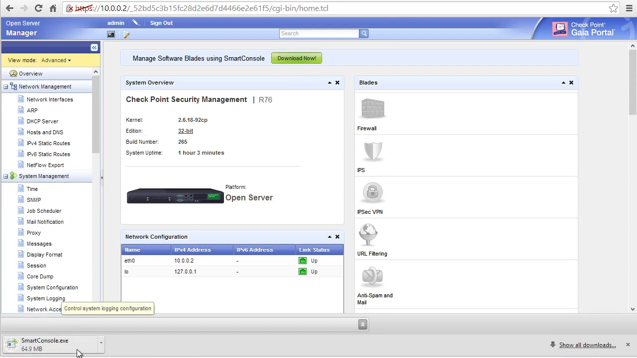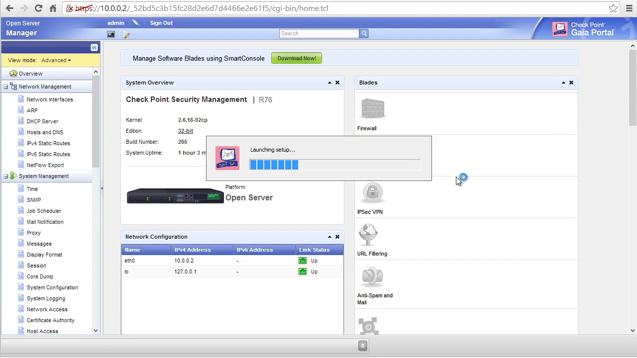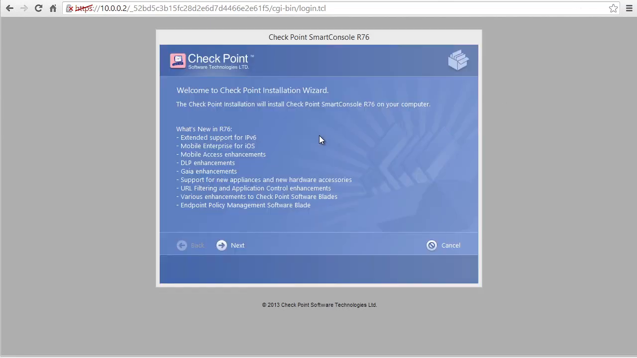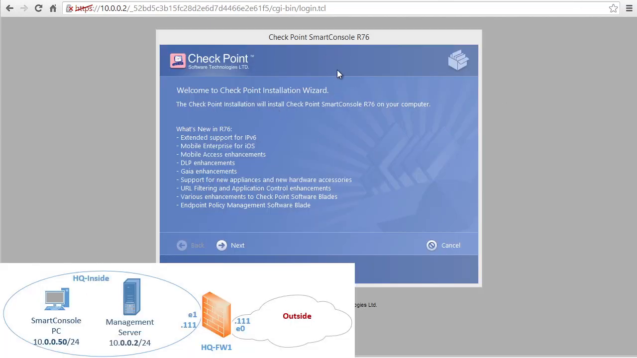So that is downloading as we speak in the bottom left-hand corner of my browser. And now that it's downloaded, we'll go ahead and install it. Meanwhile, while this program is installing on our local Windows computer, I can go ahead and sign out and close the browser session that we have over to the manager. So we have a little overview page for Smart Console for R76.